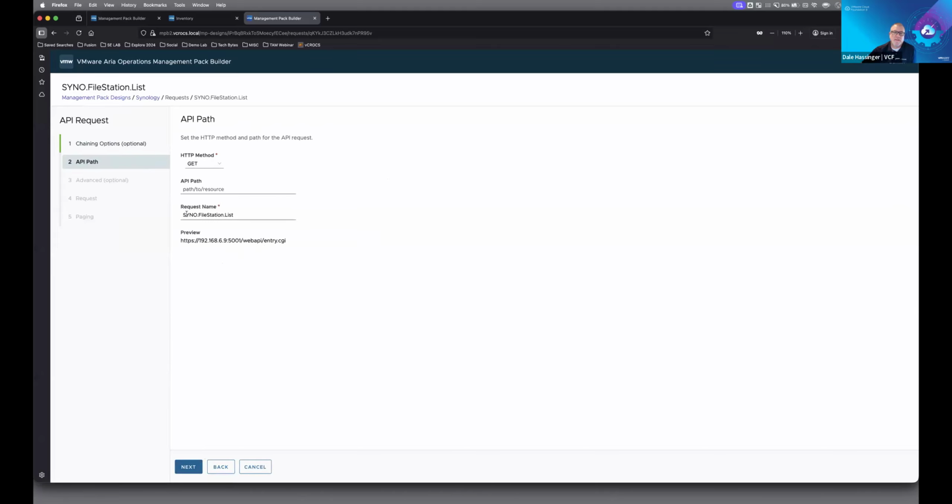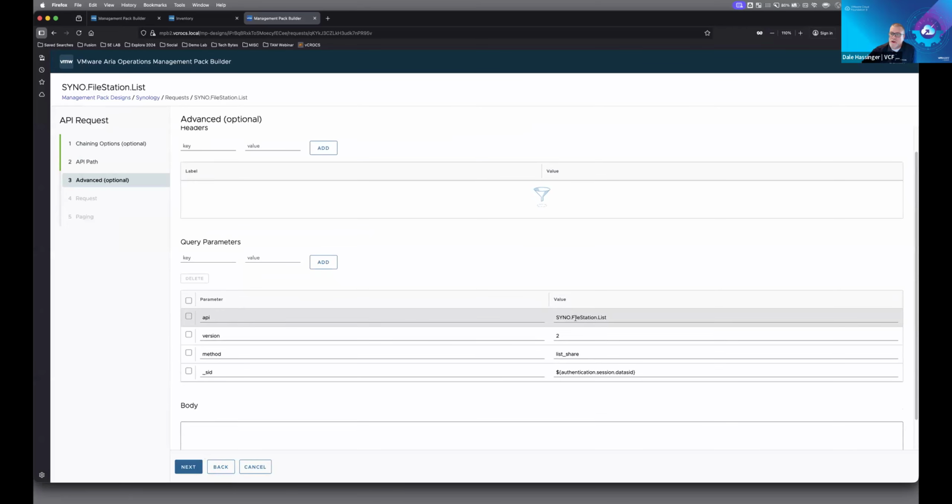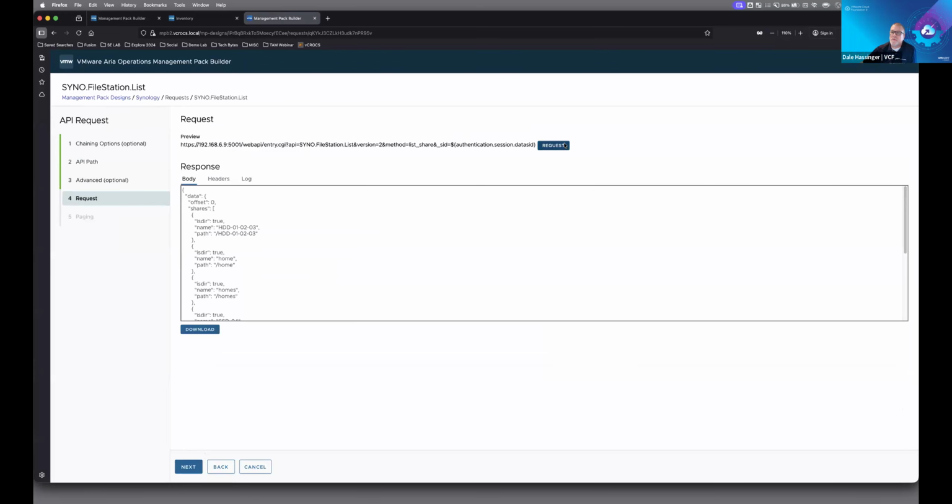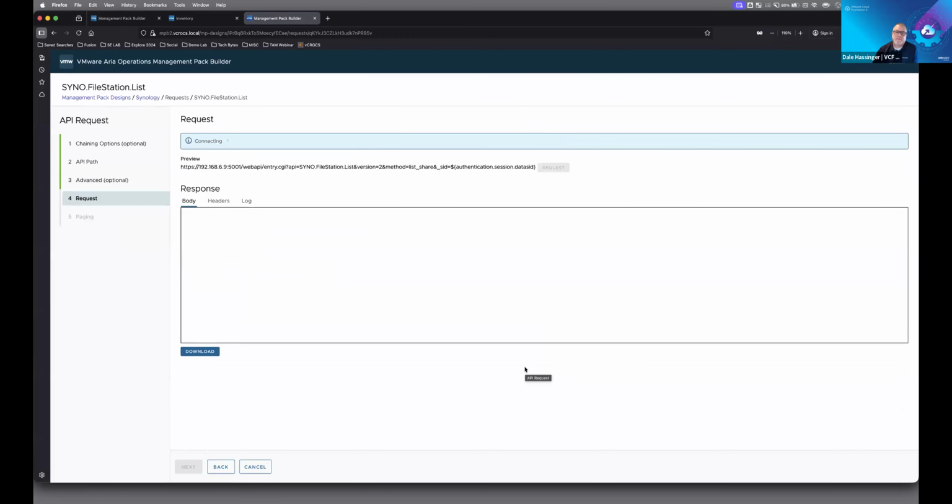This is where you need to understand the request. I gave it the request name. Here's the API and then the value. This is what then tells the Synology what to return. And there's a version number involved. And then what method. I'm going to list the shares. And this is where the security ID is pulled from that first step in the process. And then when we do a request, that's now reaching out to my NAS and pulling back all that data as JSON.